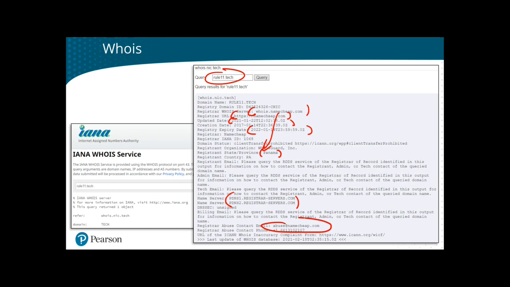And you'll see down here a phone number. This information right here is very important, because it gives you an email address, a phone number, and a complaint form if there's an address in this domain that's being abused.